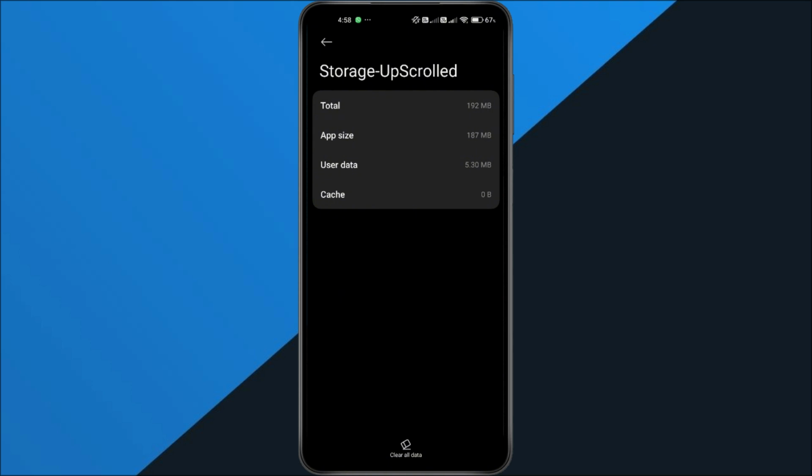If you're on iPhone, the best solution is to uninstall and reinstall the app. This clears old data and often fixes small bugs that stop the app from working properly.